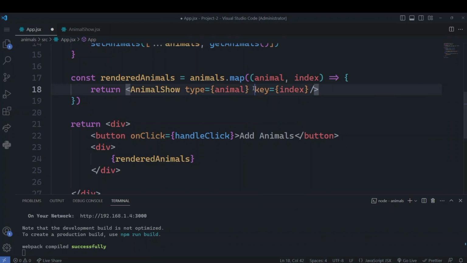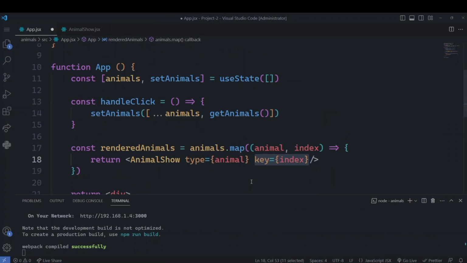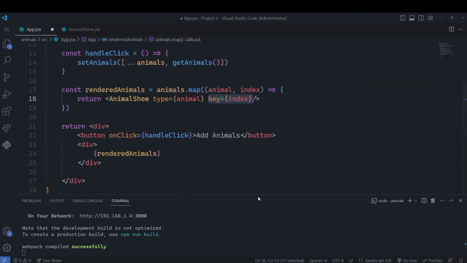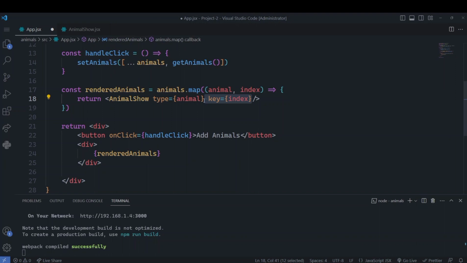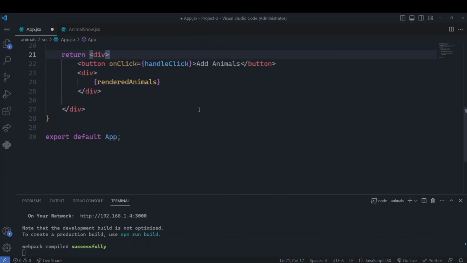And if I tell you about the key, it is set by default by React, and it is very important because it helps React to understand how different components are different from each other. In this case, we are going to have many AnimalShow components, but they are all going to be different, and the key will help React understand how they are different, because each component will have a different key. So that's how this works.